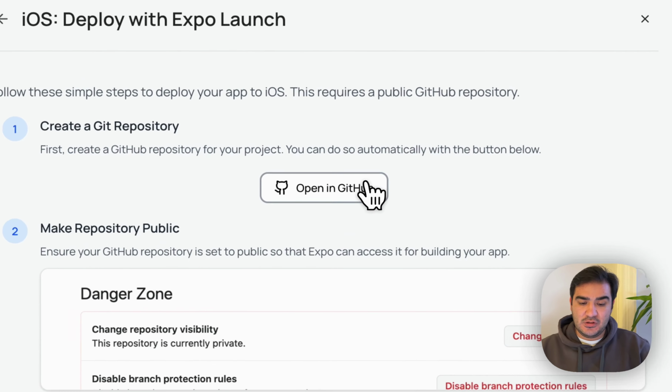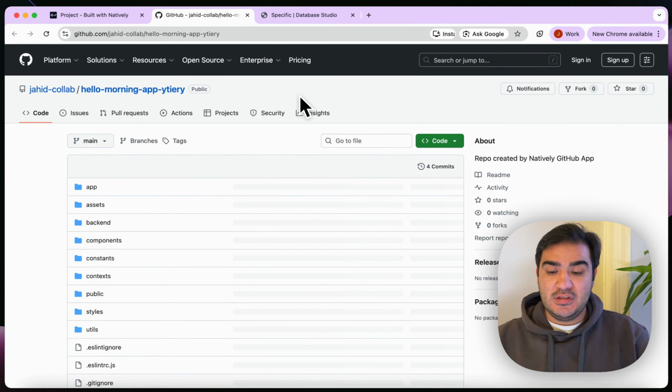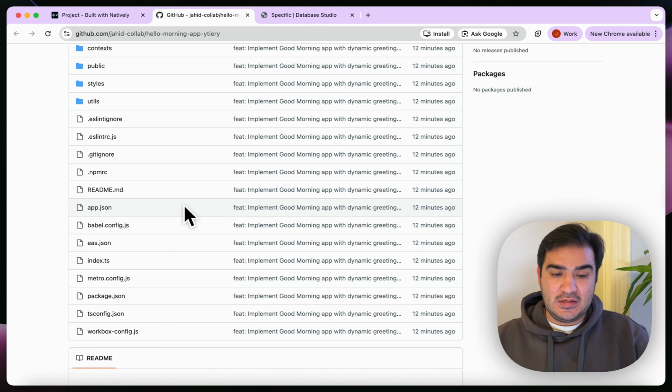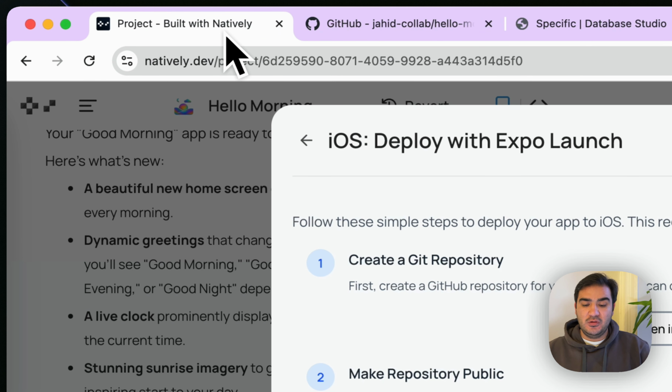Once it's done, it's actually taking some minutes. You open it, you can see the code here. It's all good. It's just built in the last few minutes. Nice. You go back to Natively. You go to Expo Launch.